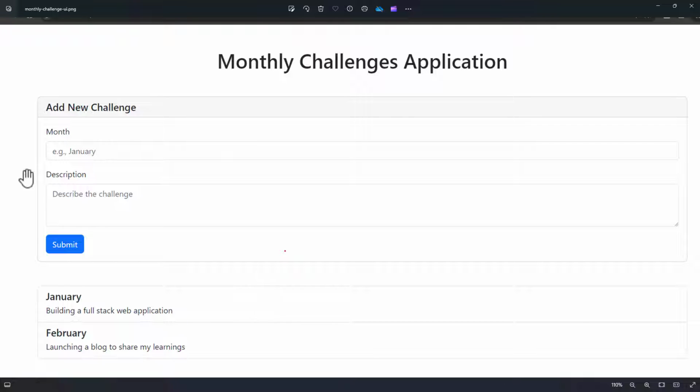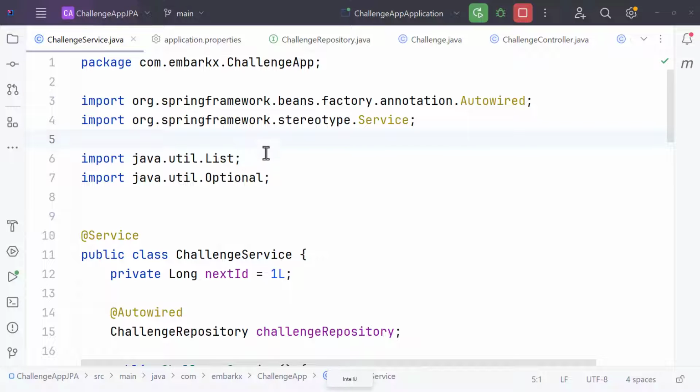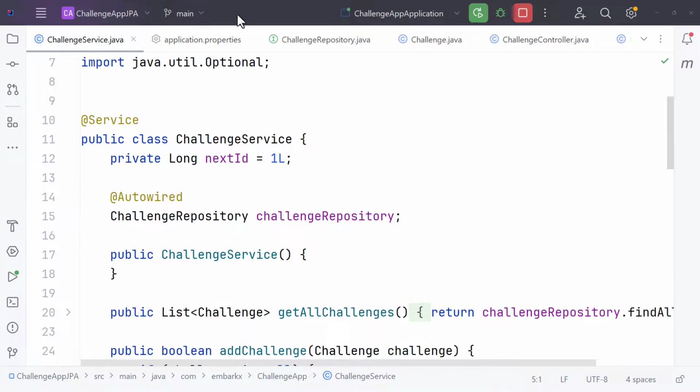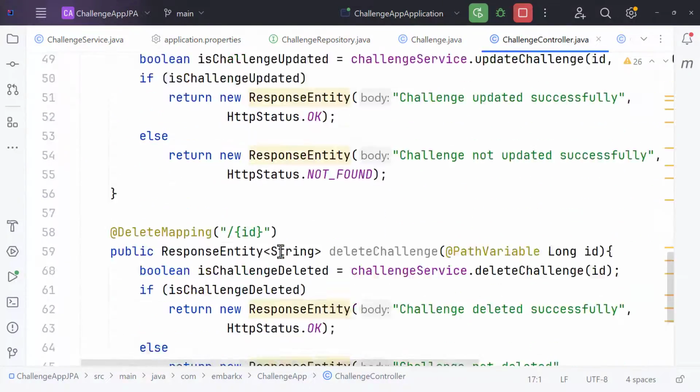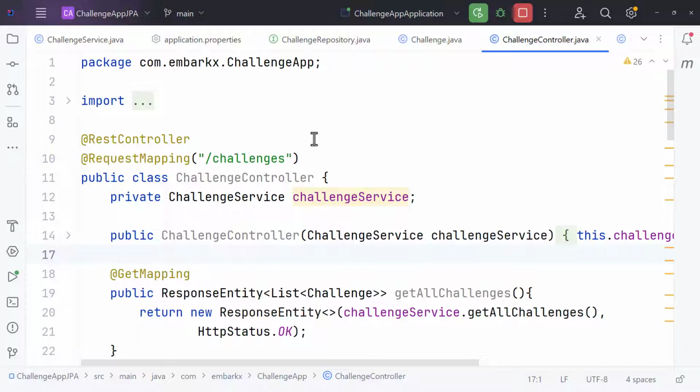When I say application, this is the front end. And this will interact with the backend. Now, where is the backend? This is a backend that we have built. This is the service, this is the repository. We have these endpoints that are our controllers. So this is the backend, and it has an H2 database.